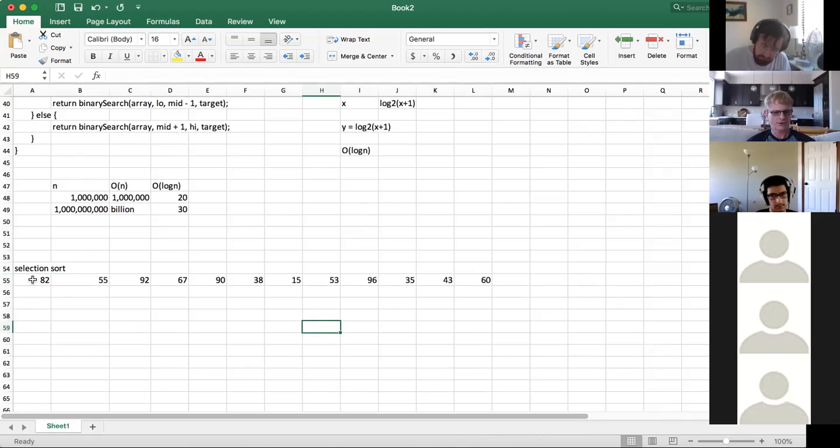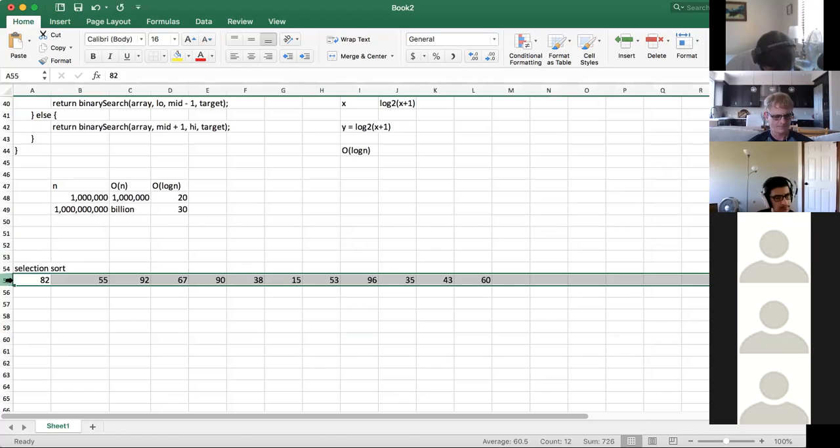Okay. So the way selection sort works is find the smallest item in the array, swap it with the first item in the array. But let me just say that again slightly more precisely. Find the smallest item in the portion of the array that you're still sorting, or the portion of the array that has not already been sorted. Swap it with the first item in the portion of the array that has not already been sorted. Okay, so right now none of the array has been sorted. So the smallest item is 15. I'm going to swap the 15 and the 82.